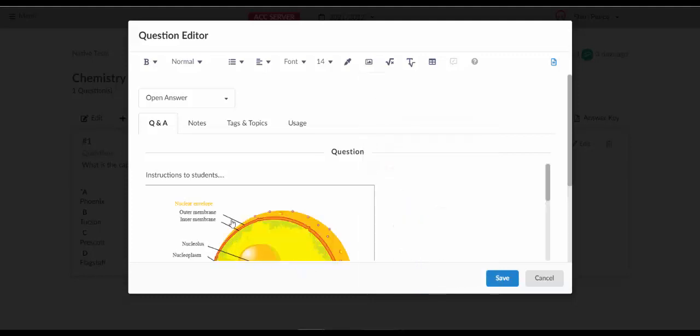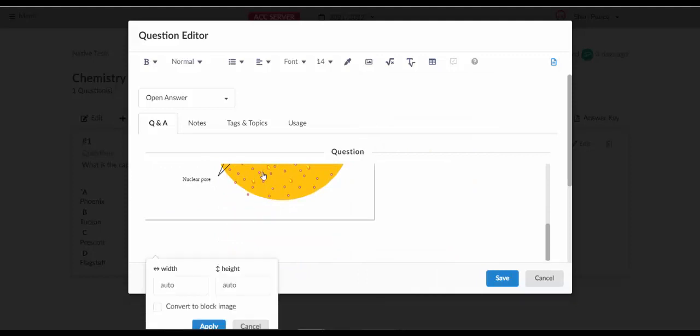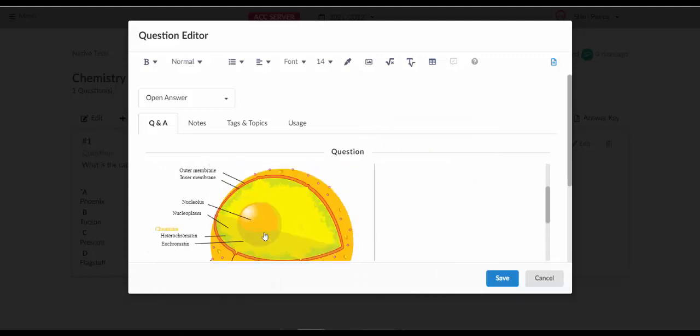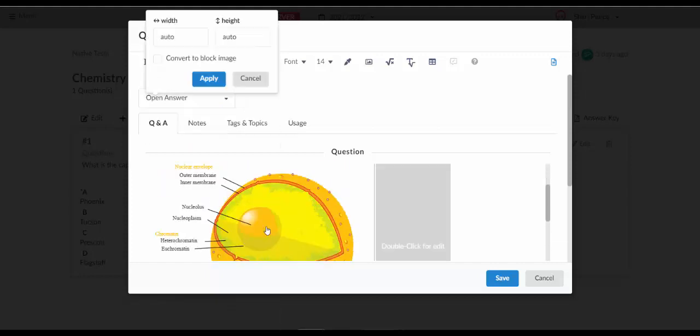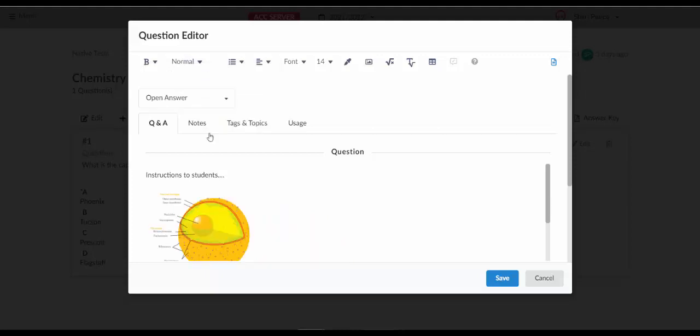We're going to go ahead and add it in there. Because I selected it as an inline image, we can double click it and this pop-up should show. If it doesn't show, scroll up or down to see where you can find it. Next, we're going to adjust the width. Let's go ahead and make it half as big, just like we did before. And I'm not going to convert it to a block image. I'm just going to hit apply.